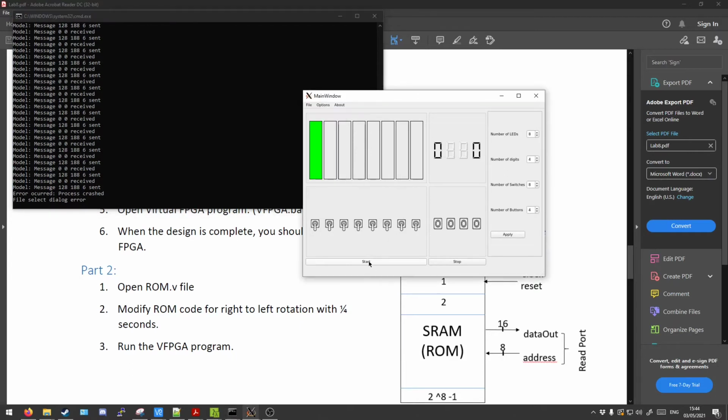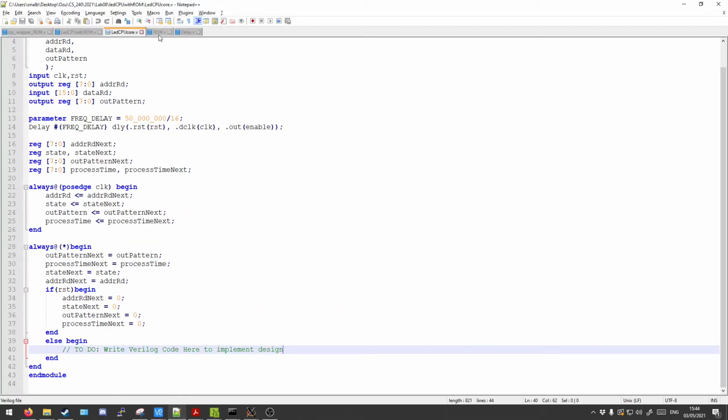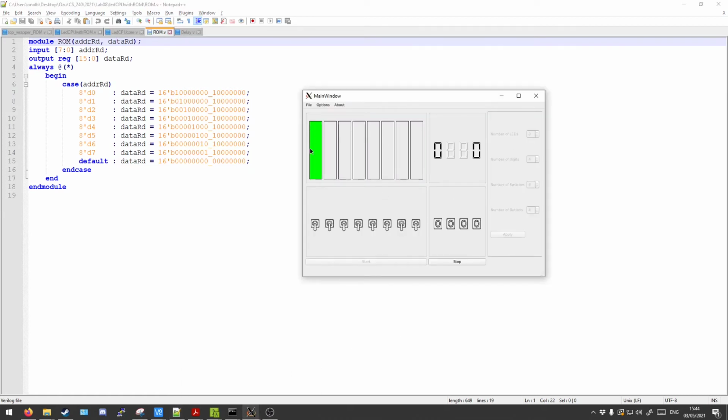Sorry, did I not press start? There we go. So, okay, we have our program running right now. It might get stuck here, so press reset, and there we go. As we'd expected, inside our ROM, we had the rotating dot. So that is exactly what our program is doing right now. It's doing a rotating dot.